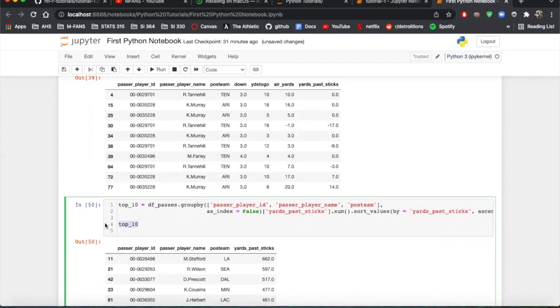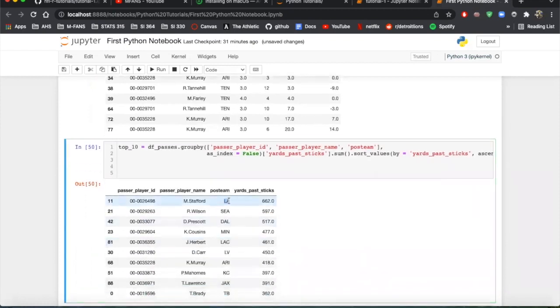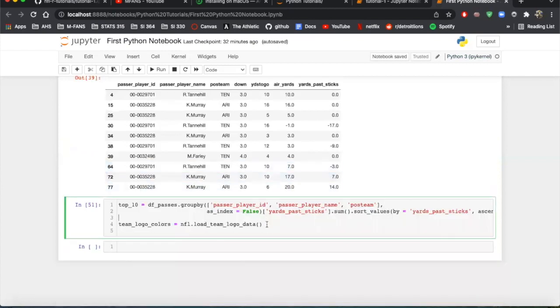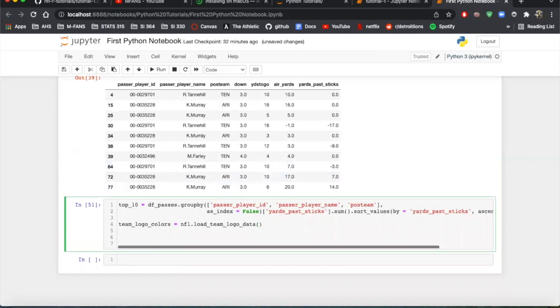Now we have their post team here for a reason. That's because in this graph, we want to show their team colors. So we can load in their team logo colors data set from the NFL package that we used, so that's nfl.load_team_logo_data. And now we're going to need to merge these two data sets together.